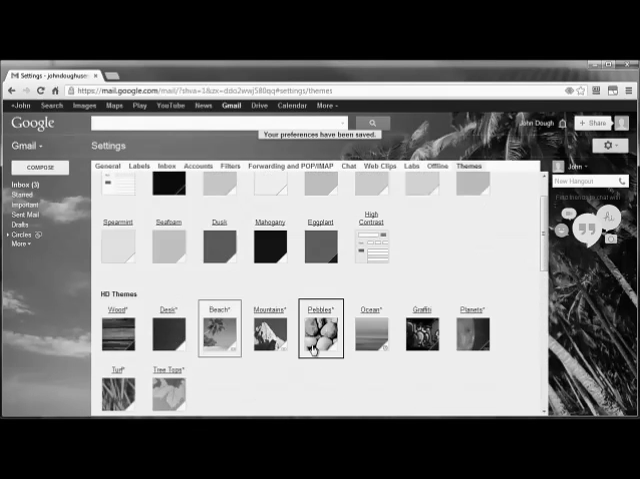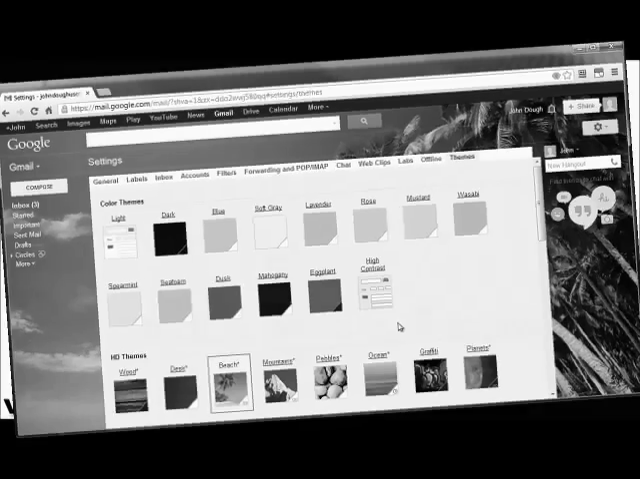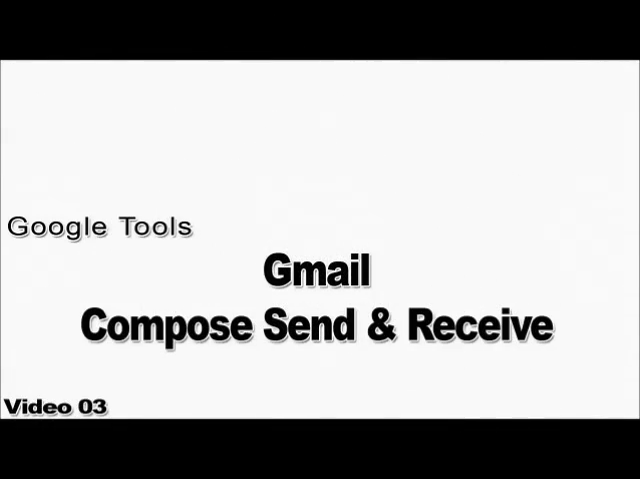Something else to consider is that if you, like me, have many Gmail accounts, then you may decide to color code them, maybe depending upon the niche that that particular Gmail account represents, or whatever reason you might have to change the theme of your Gmail account. Could be just for cosmetic reasons or for organizational purposes. And that's going to bring us to the end of this video on customizing the layout of your Gmail user interface.